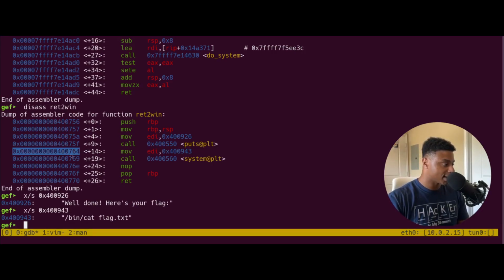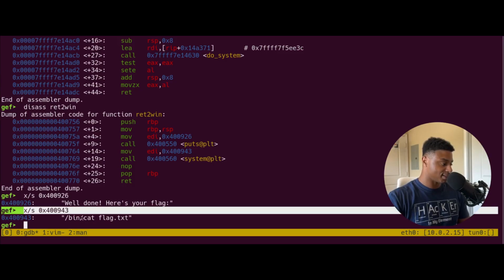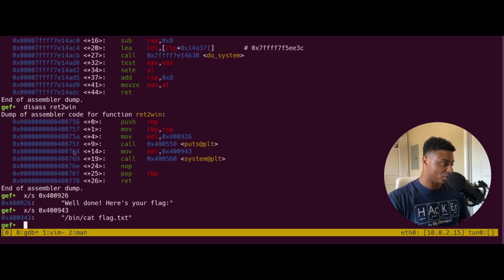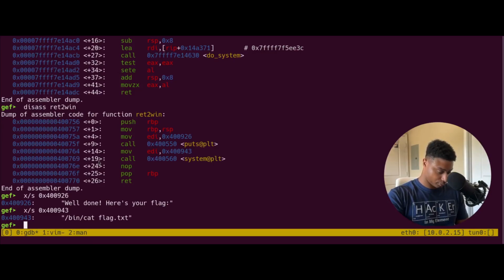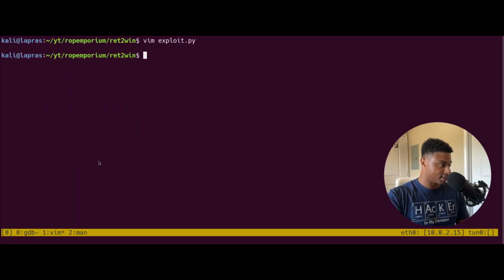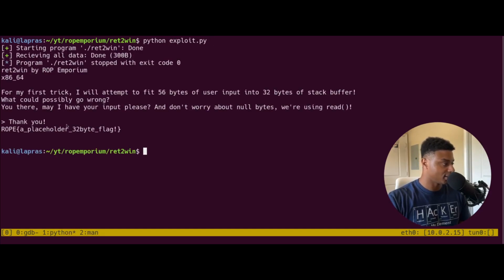You can probably use any one of these addresses, but I'm just going to grab this one. I'm going to grab the call or loading the argument bin cat, right? So if we look at this again, it's right here. So if I grab this address that passes the string bin cat flag.txt into the register RDI, I'm just going to jump to this. So let's see if that works. Now let's save and exit. Now when I run it, I get the flag.